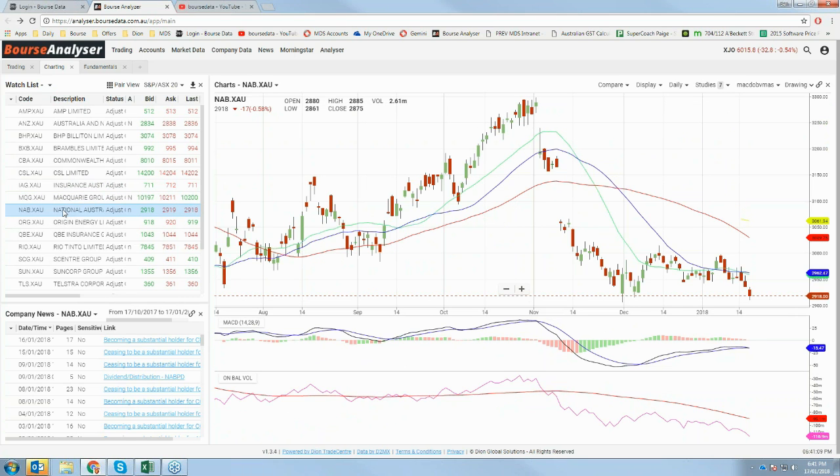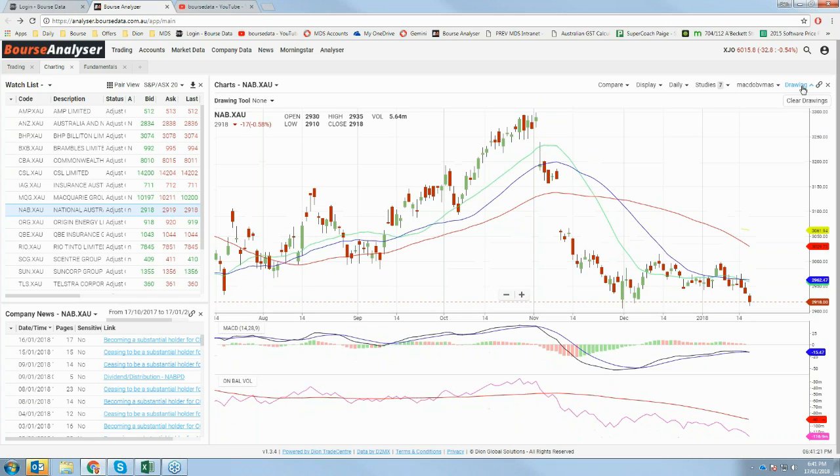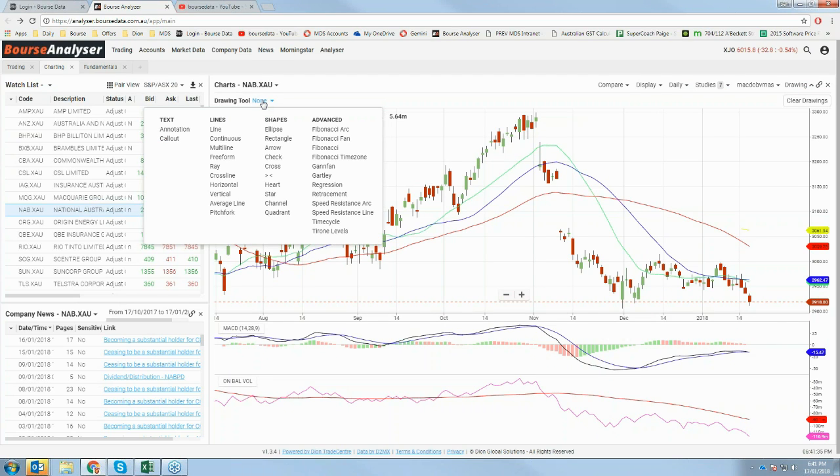Okay, so the next thing I really want to show you is the drawing tools. If I go to the top right corner and I see drawing, I left click on that. Now it's a little bit confusing, but if I go all the way over to the left side, under where it says charts.nav, you see drawing tools. Because none are currently selected, I go to none. Okay, and this opens up all the drawing tools.